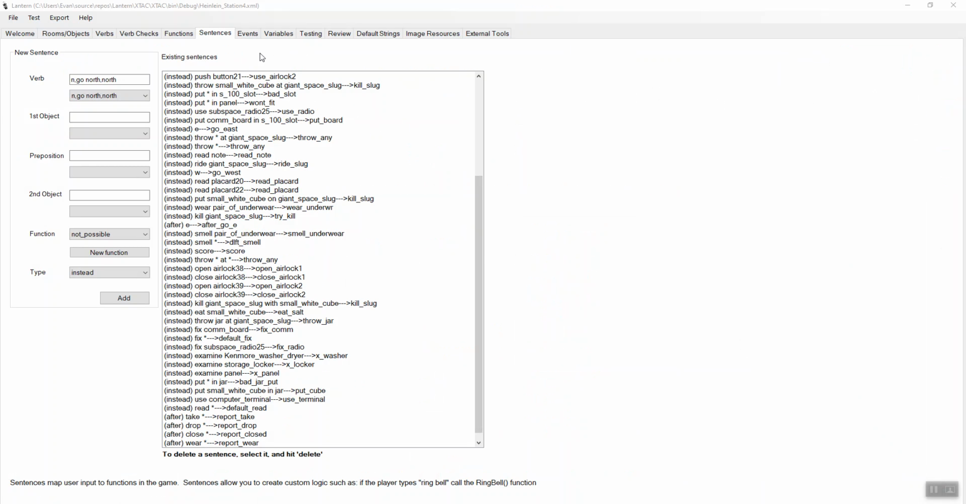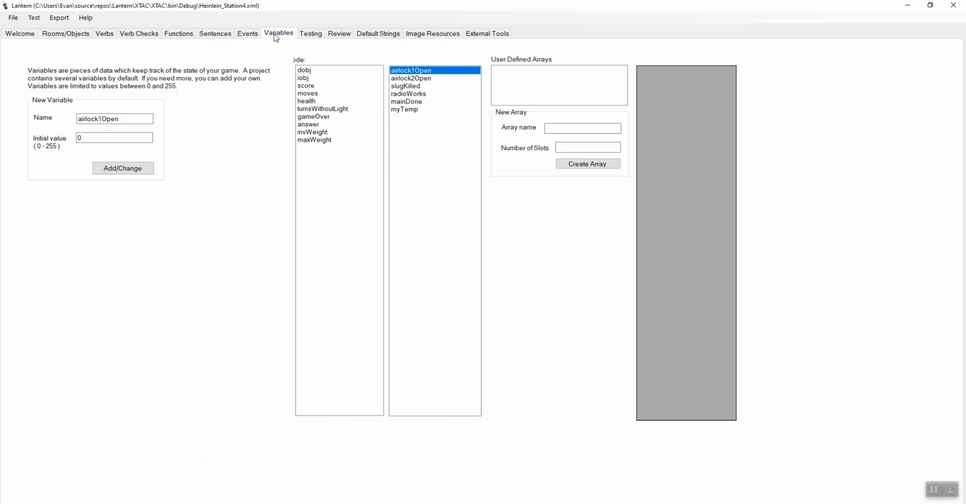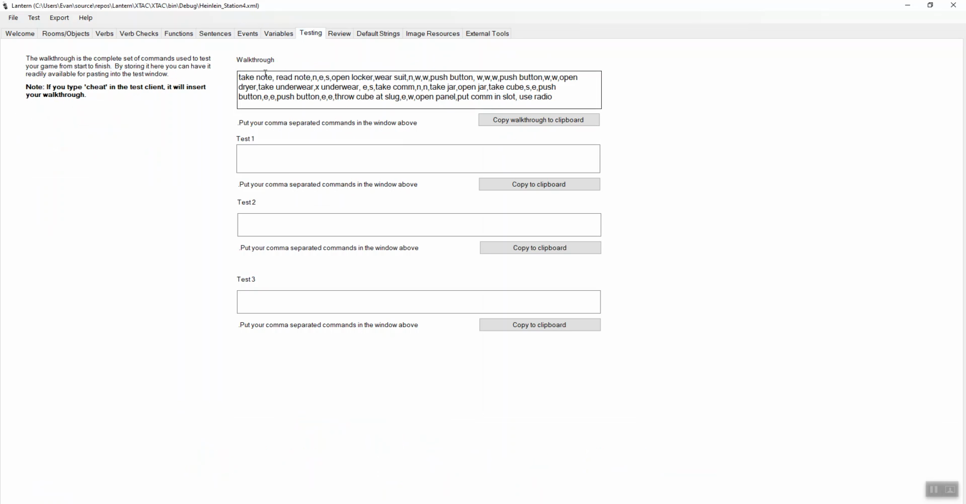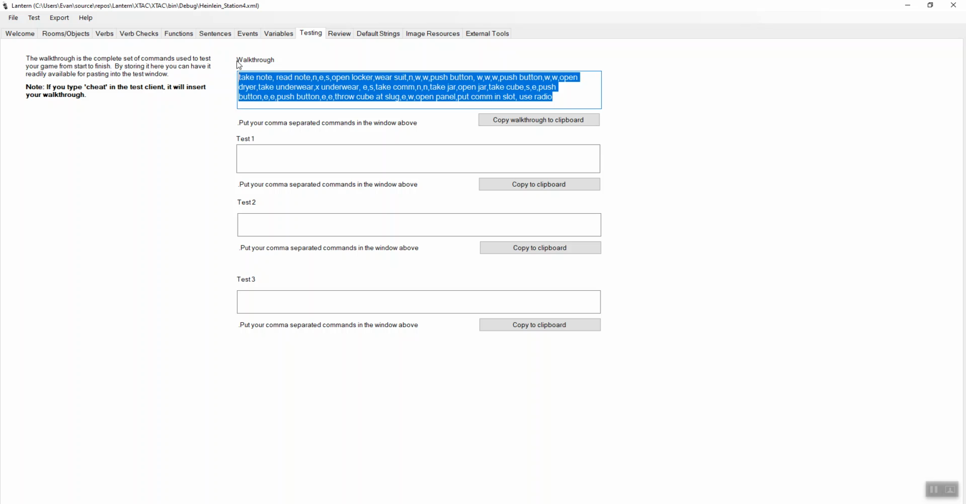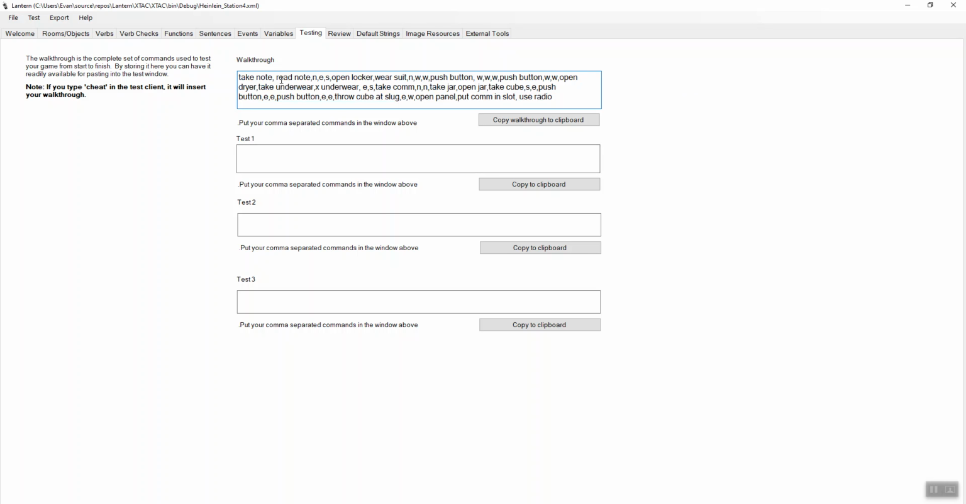In your design doc, you have a walkthrough, right? Where is it? Testing. Here's your walkthrough. Take note, read note, north, east, south, open locker, wear suit, north, west, west, push button. So what you want to do is look through all those commands in your design doc that the player is going to have to type in to beat the game, and look for ones that require special handling. So taking things does not require special handling, but reading things does.